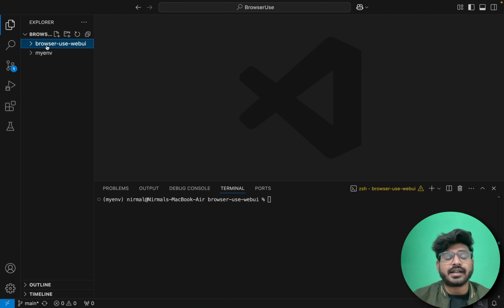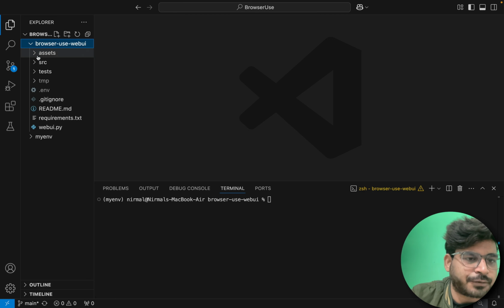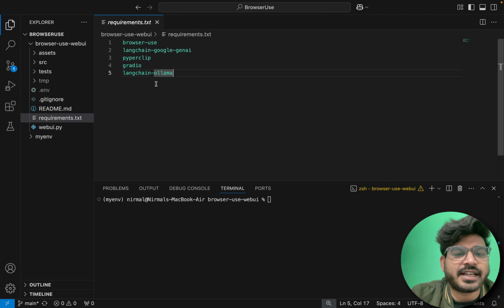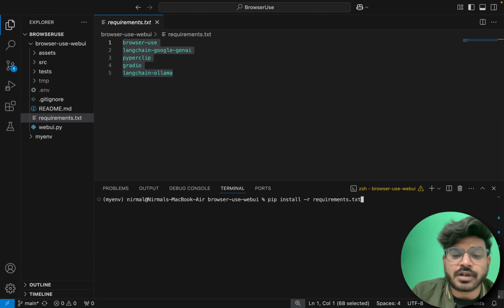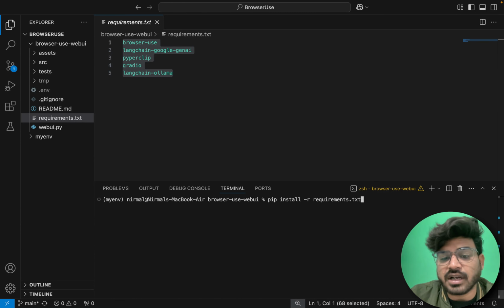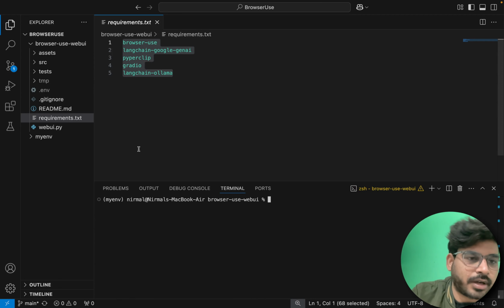After cloning that repo and installing both of the packages, you will see this folder here. So you need to expand this folder, and here you can see requirements.txt and you need to install all these packages. For this you need to run this command: pip install -r requirements.txt and it will install every package you will need. So I already installed every package. For every package it is showing requirement already satisfied. So I will clear this window.